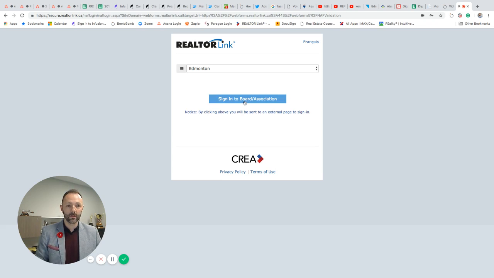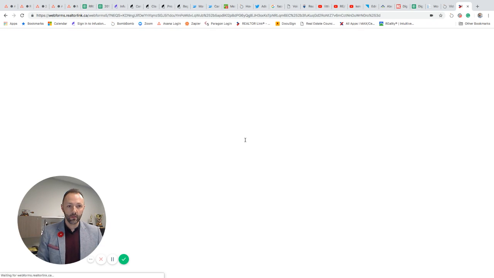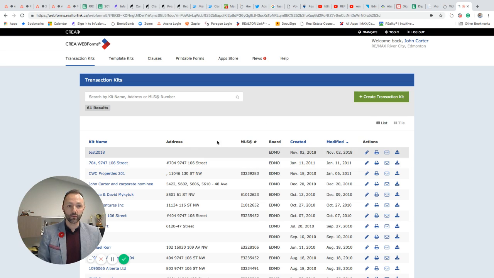When you go to web forms or Realtor link, you can save and bookmark this, or there's a link from within Paragon. It'll get you to the login page. So you log in with your real estate board credentials. And when you've logged yourself in, remember that this is the same platform for web forms that's available across the country. So the logins will be specific to our individual board, etc.